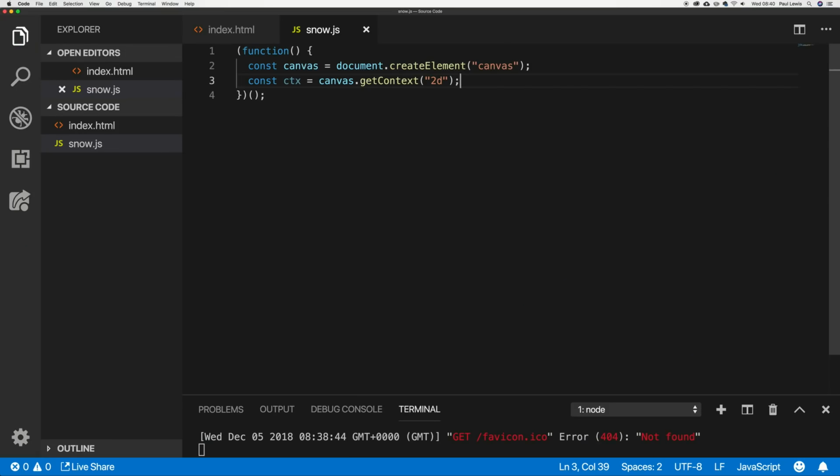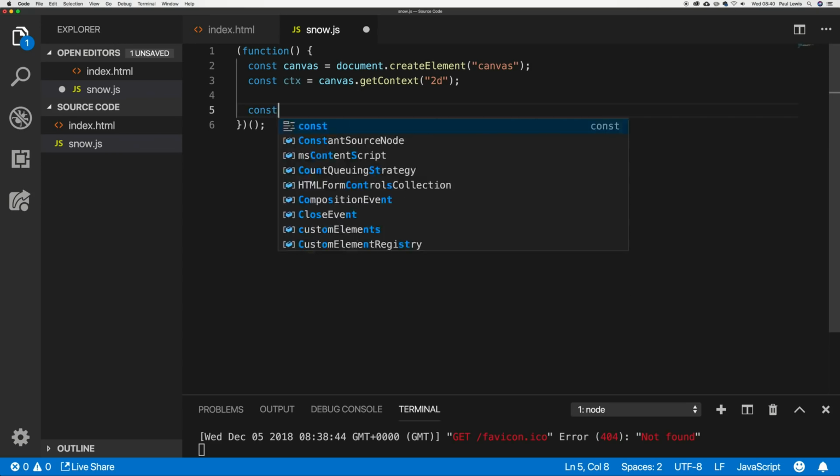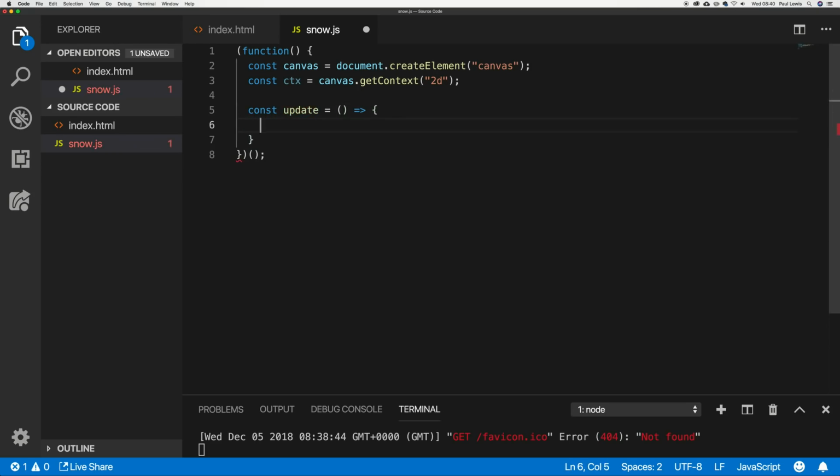Cool. Okay, so the canvas, let's see what we want to do. Well, what we're going to have, I think, is an animation loop. So I'm just going to start that up now. So we'll say const update equals an arrow function. Again, you can do this so many different ways.